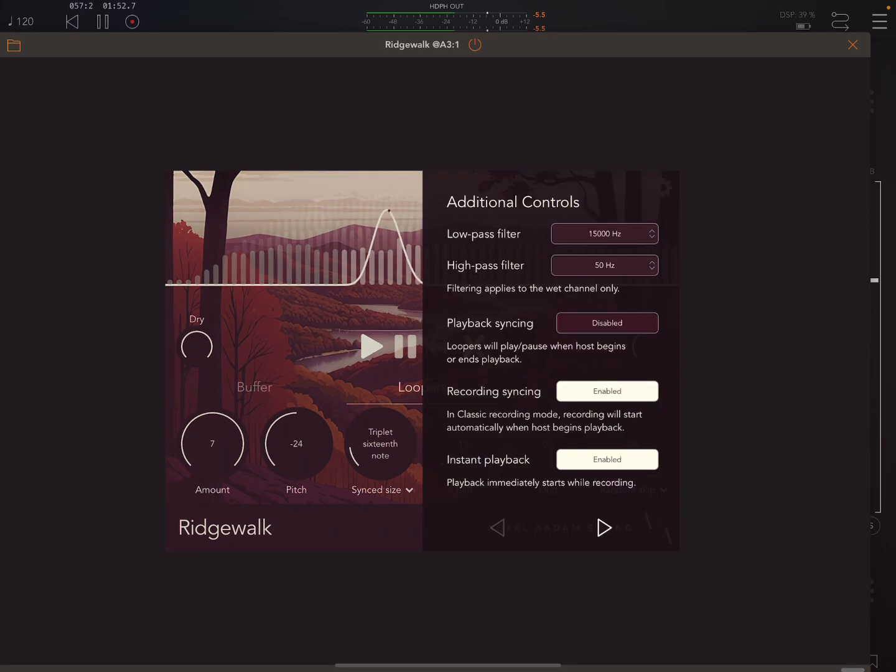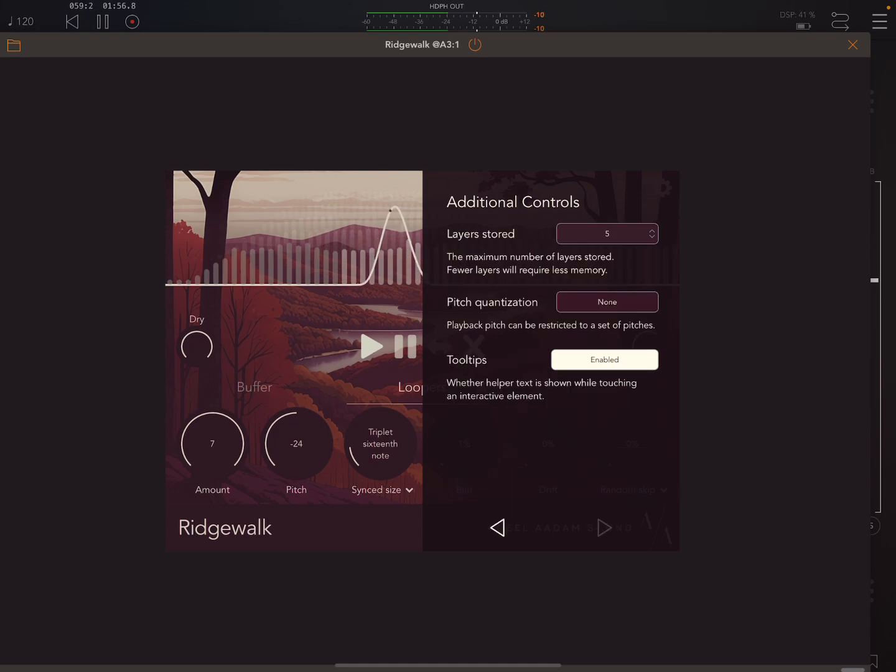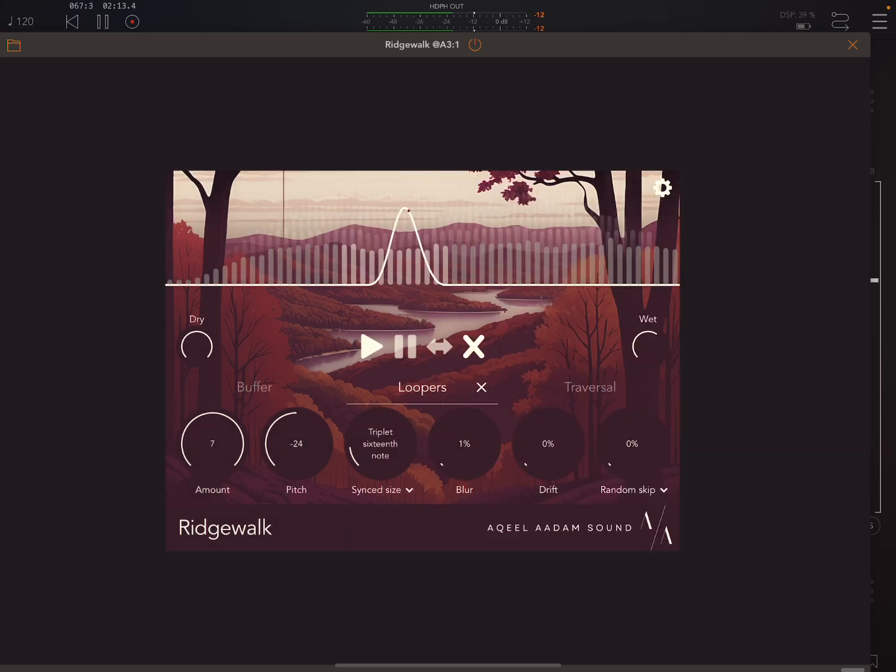Now, there is something in settings on the second page. So here, okay, look, maximum number of layers stored. Okay, maximum is 10, yeah. So pitch quantization, if we turn this on, we have a choice, octaves or octaves and fifths. So you see now we don't have all those intermediate pitches.